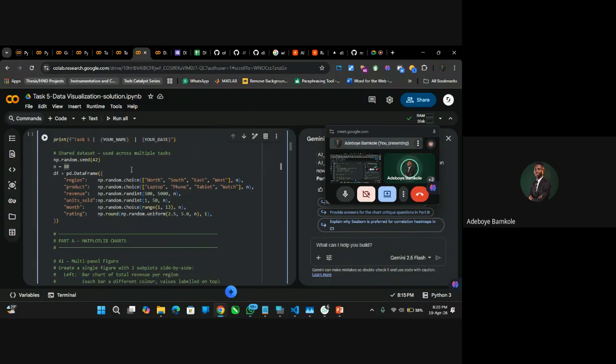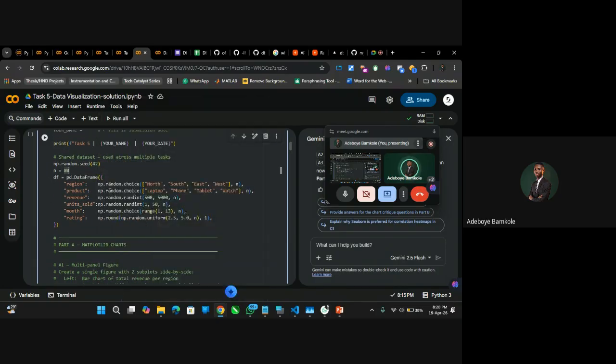So now for the region here, we have random choice. We are using random here: north, south, east, and west. And we want to create 80 data in our data set. Here we just gave it some values, north, south, east, west. So it will pick a random choice from these and fill that table up to 80. Hope you agree with me.